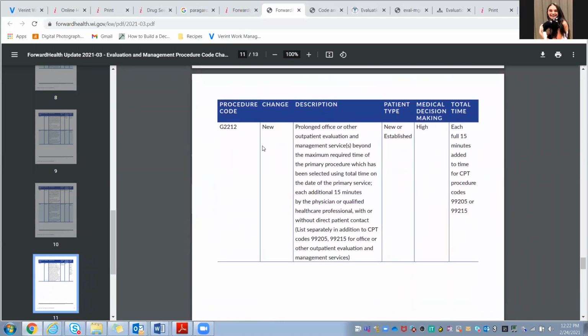Thank you. And then here's the description of the G2212, which is a HCPCS code. And that's something for those who don't have professional billers. It's just a different set of codes, but we're using that one in this case as the add-on. And here's your time.